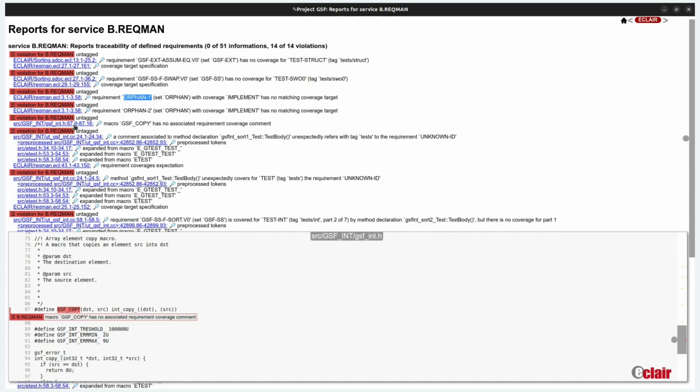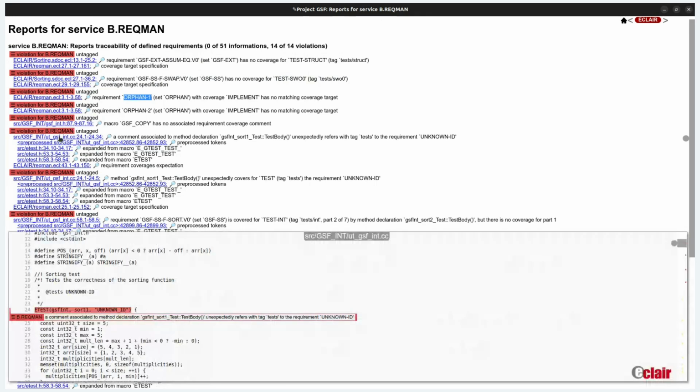Okay, let's see the final one. So here we have a test, and to this test, a comment that says that this test is intended to satisfy this requirement, unknown ID. But of course, this requirement does not exist, and this is the reason for the violation.